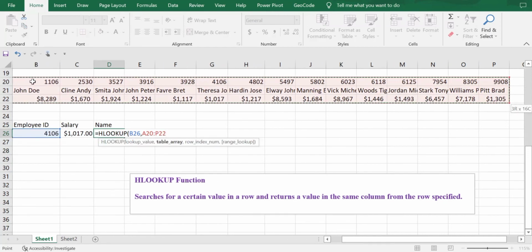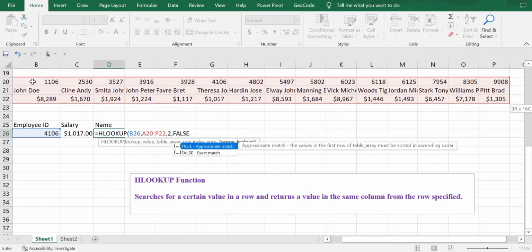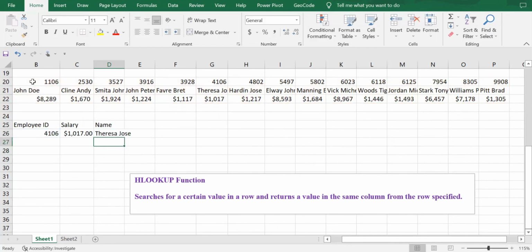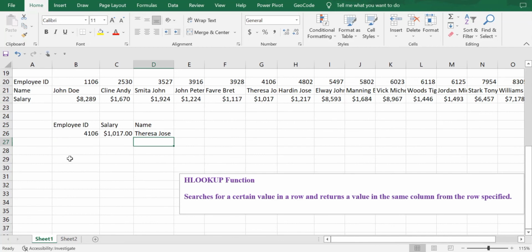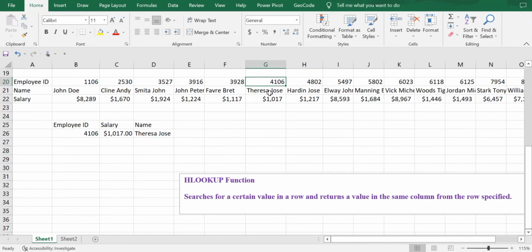Again select your data. Then we have the row index number. This time it will be 2. And then false for the exact match. Close the bracket. Now you can see here for 4106 it has extracted the name, which is Theresa's Joes, and also we have extracted the salary, which is $1017.